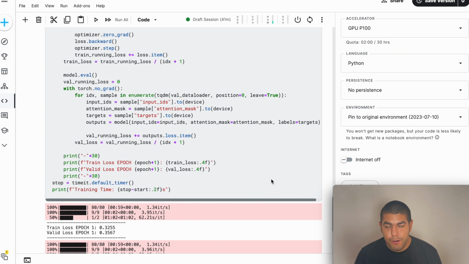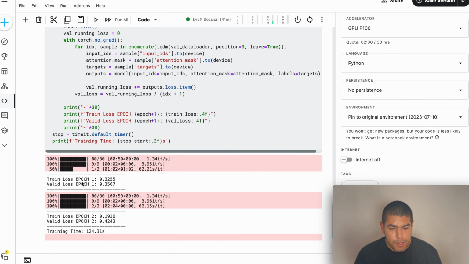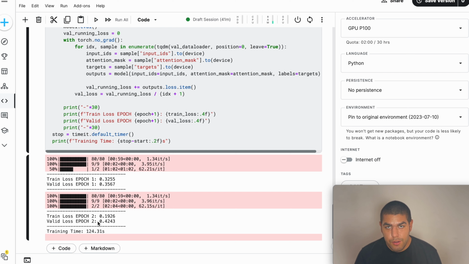Now our training is complete. Let's look at the losses. What is important here is the validation loss. Actually, the validation loss increased in the second epoch. That is something that we don't want. In this case, we are supposed to take the first epoch model. But for simplicity, let's just continue with this, okay?